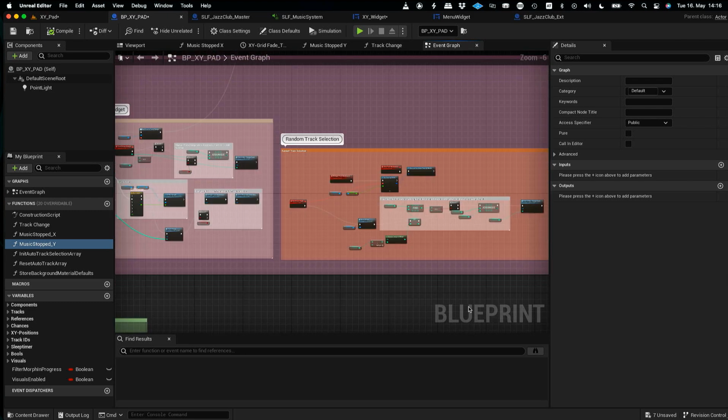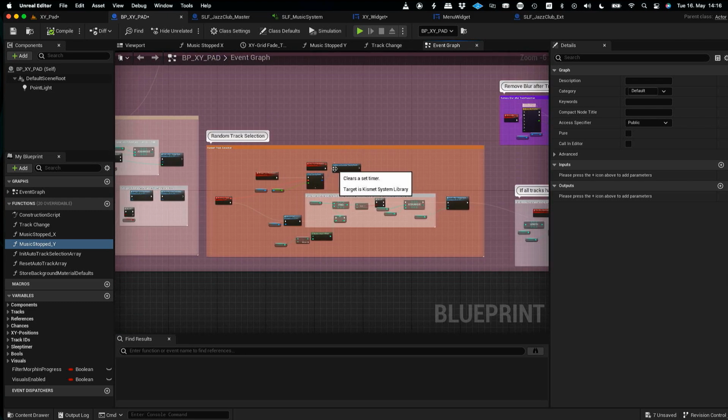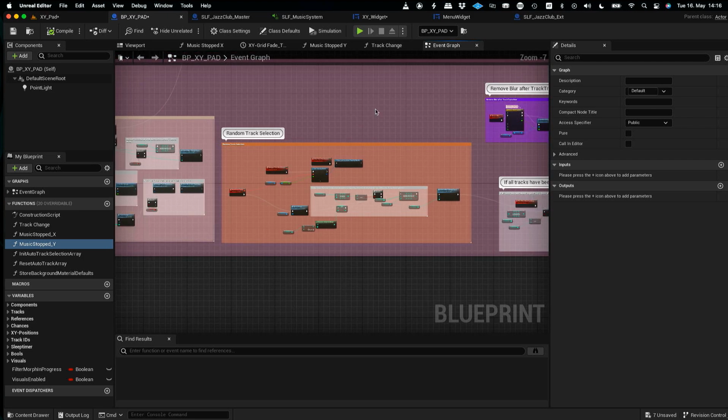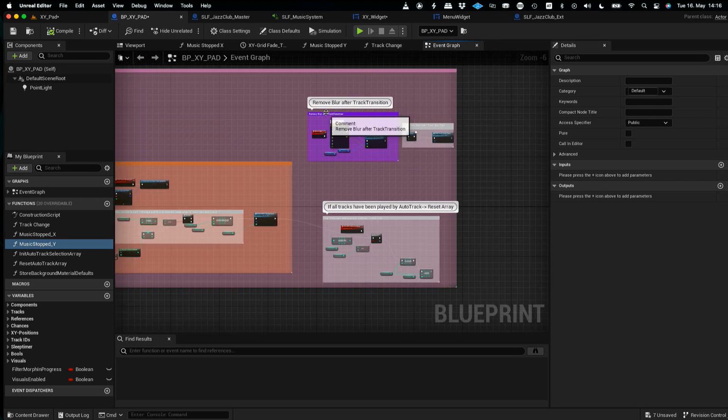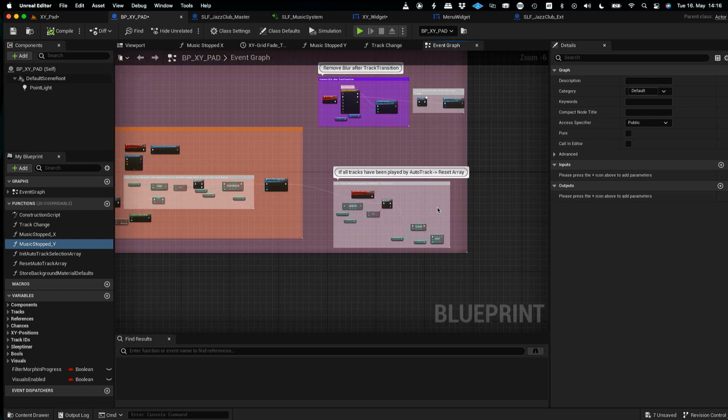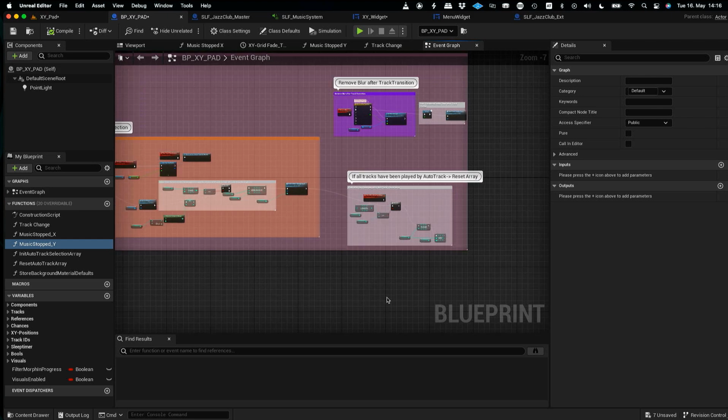And the same is true for random track selection. So if I've got this auto track transition feature in place, this is happening here. Just some little helpers here to remove the blur after the track transitions. And this is my array that is counting which track has already been played and which tracks are available for the randomizer until all the tracks have been played once, and then it's being reset.